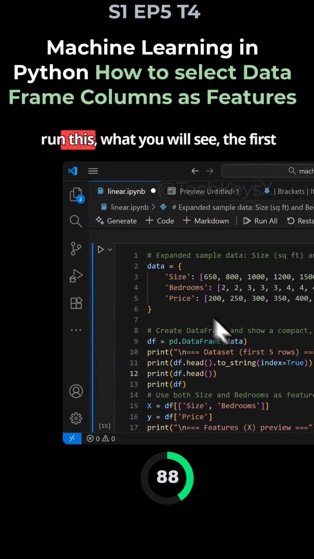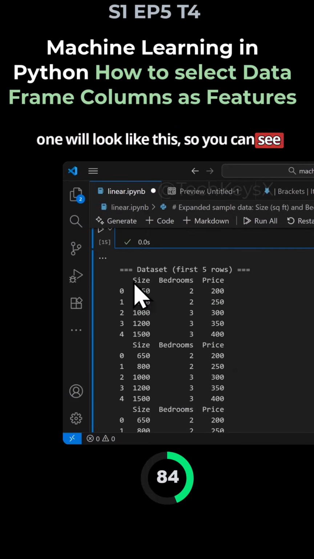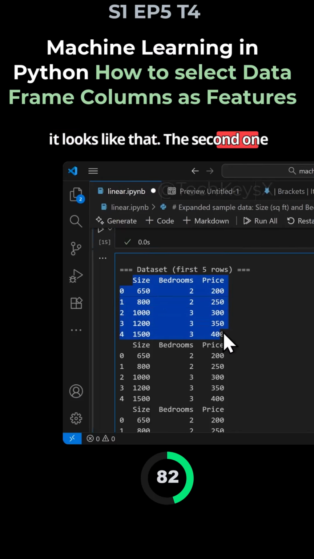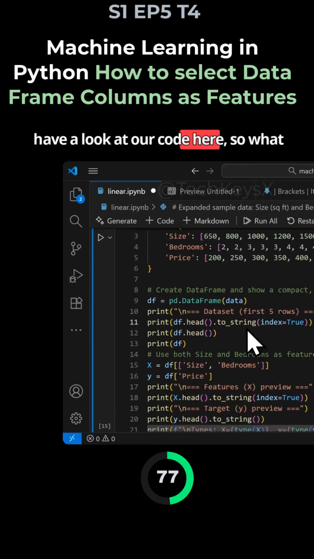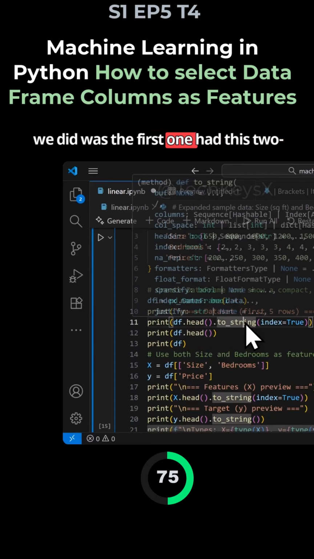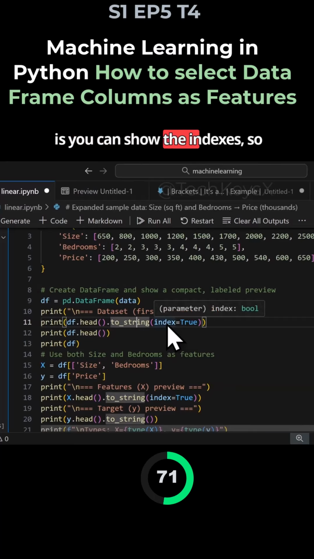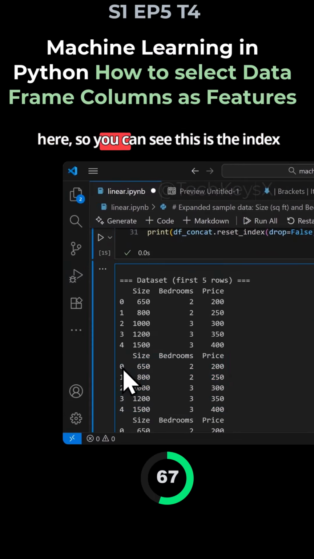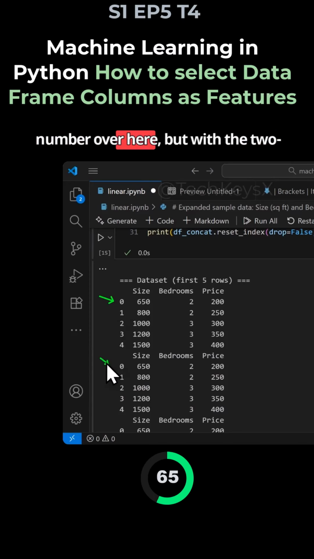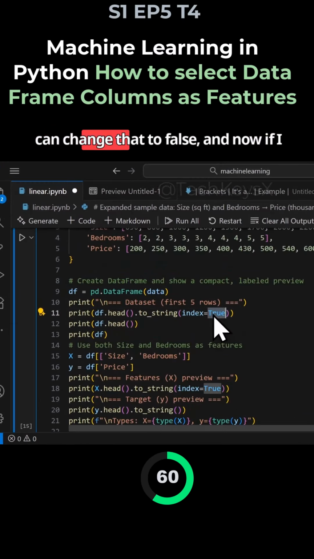If I were to run this, the first one will look like this. You can see it looks like that. The second one looks pretty much the same. So if we have a look at our code here, the first one has this toString method, and what you can do is show the indexes. Indexes are the values on the side here. You can see this is the index number over here. But with the toString method, you can change this now to false.